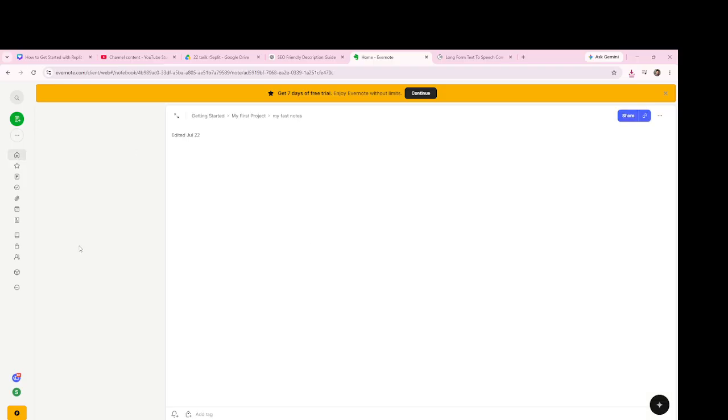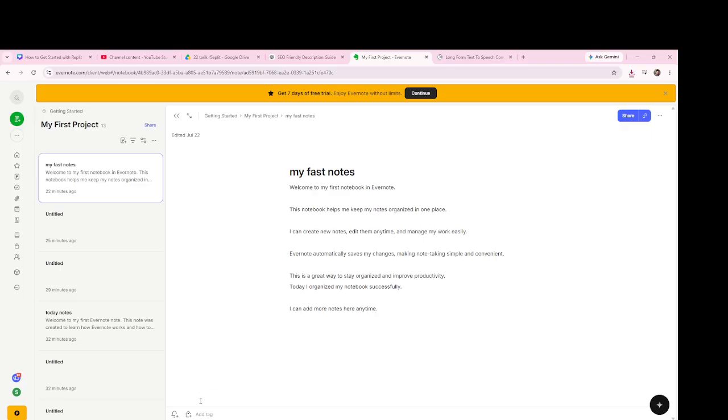Next, look for the Add Tag option near the bottom of the note. Click on it and type the name of your first tag. For this example, I'll use work. Press Enter to save the tag. Now let's add another tag. Click Add Tag again, type Important, and press Enter.